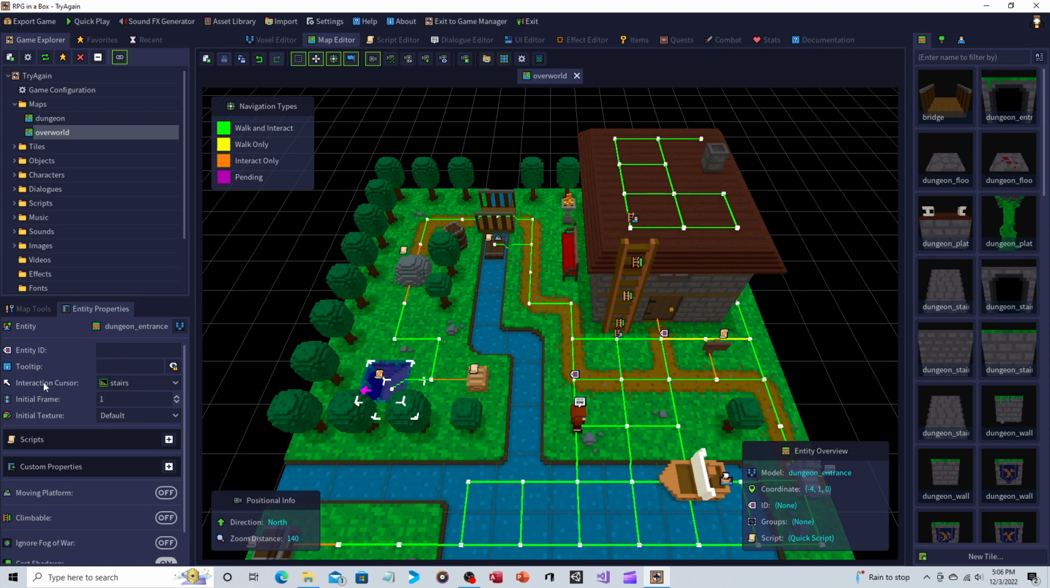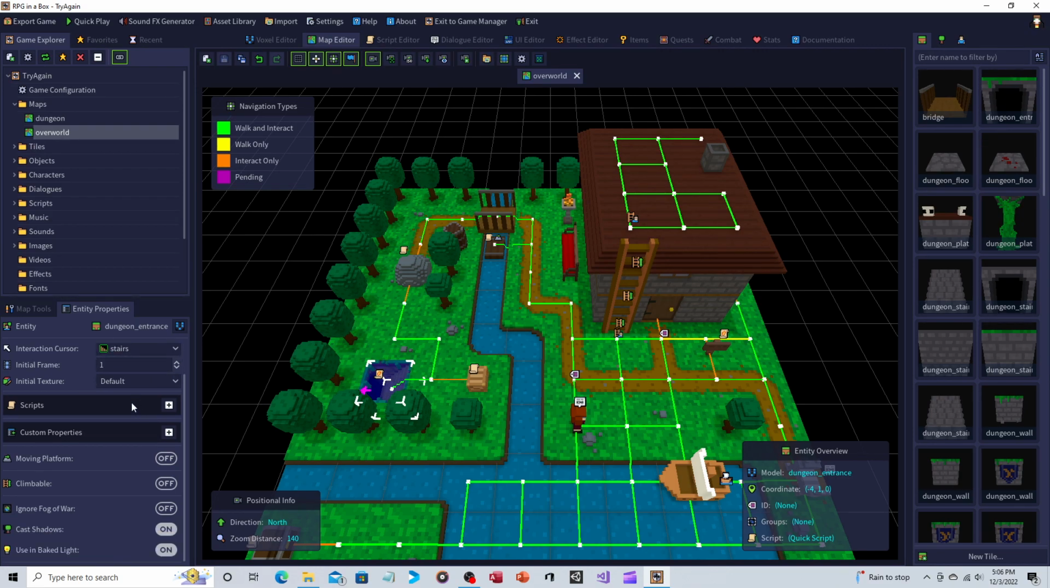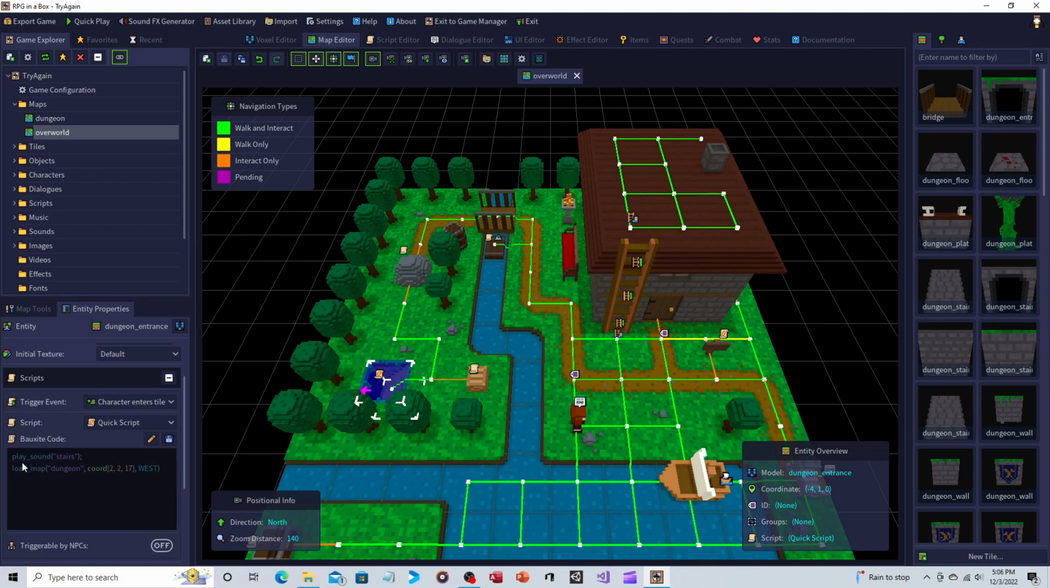And you can see things like interaction cursor. Remember how we pointed it? The little stairs appeared? Well, you can select that here. As far as scripts, if you double click on that, it says play sound, stairs, and then load map dungeon. So that's how you do it. It's that simple. You're just saying load the name of the dungeon.